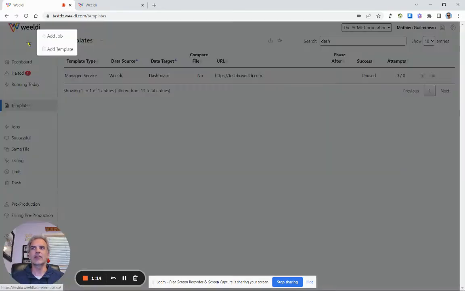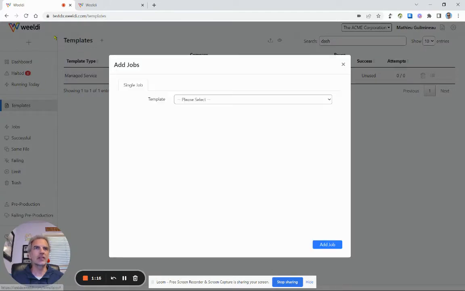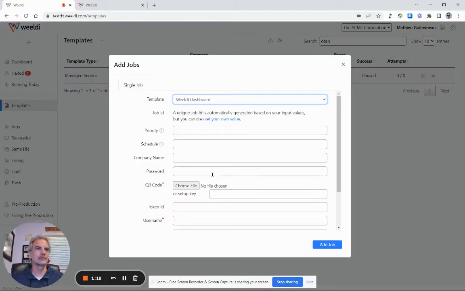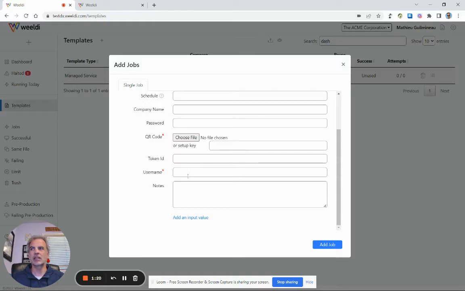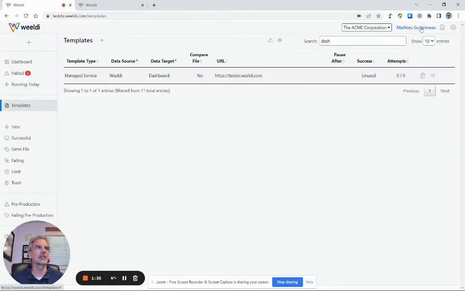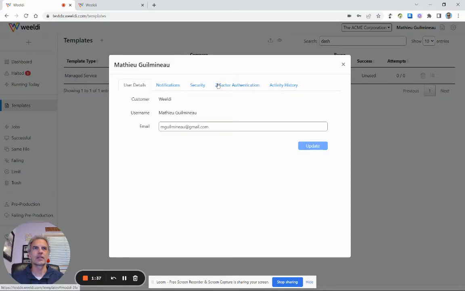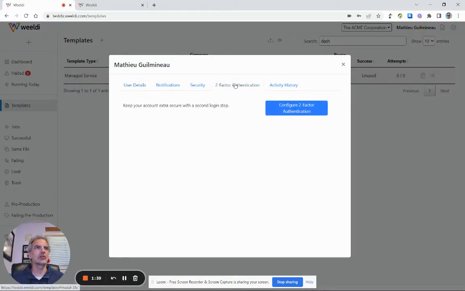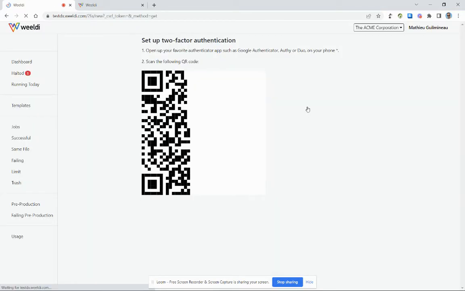All right, so let's now review what we need to add a job that will use this template. We will need a username and a password to log in. And we will also need to add the quick response code. I already know my password and my username, so let's go straight to setting up two-factor for my login. So clicking on the two-factor authentication, it's not set up yet. So I click on Configure.